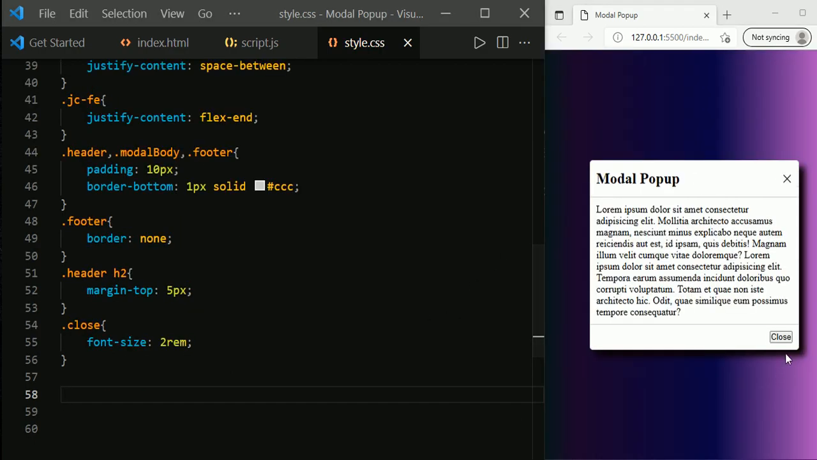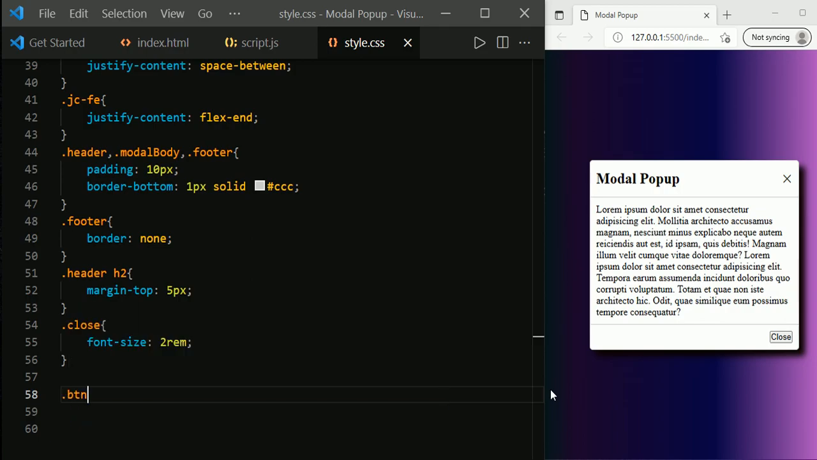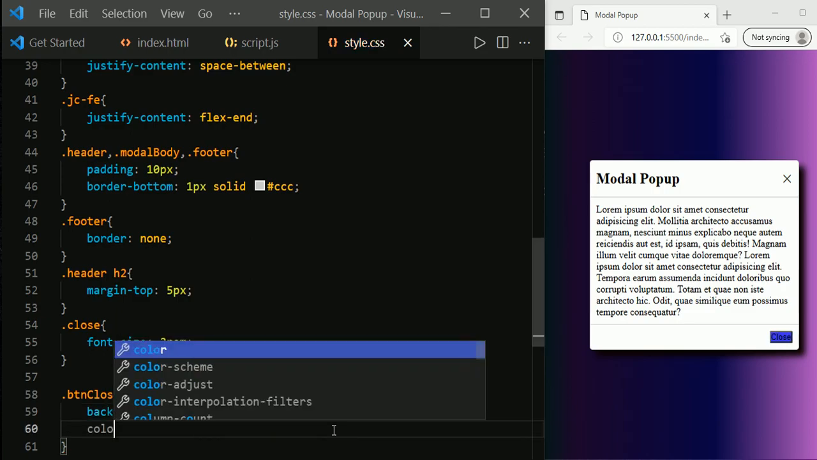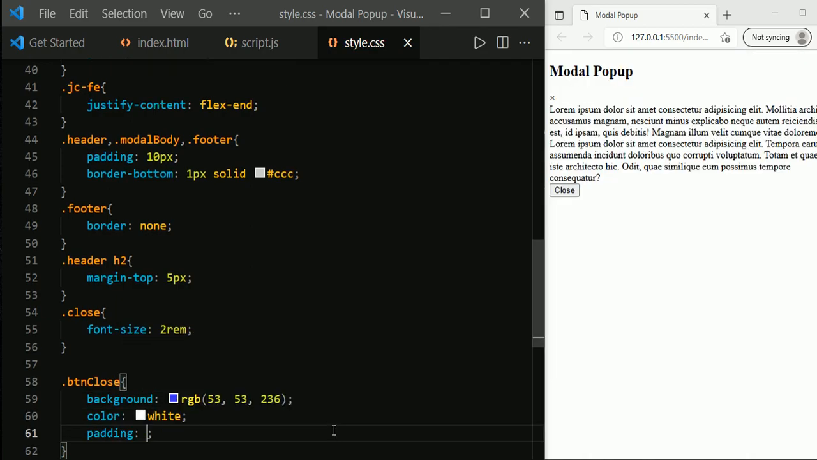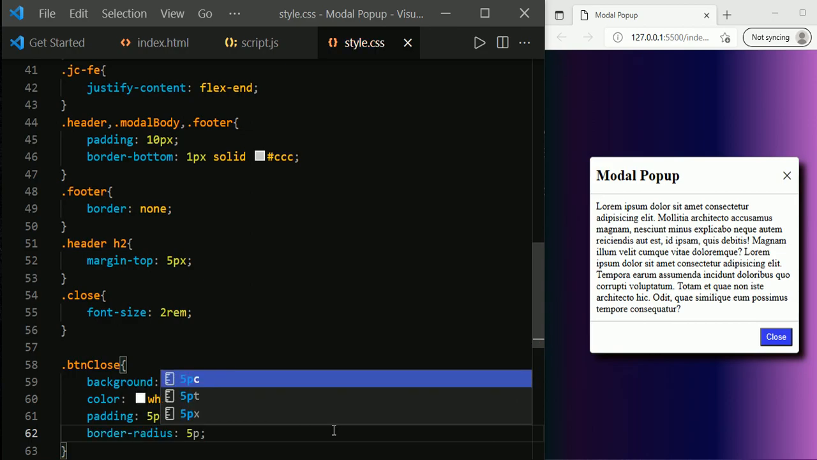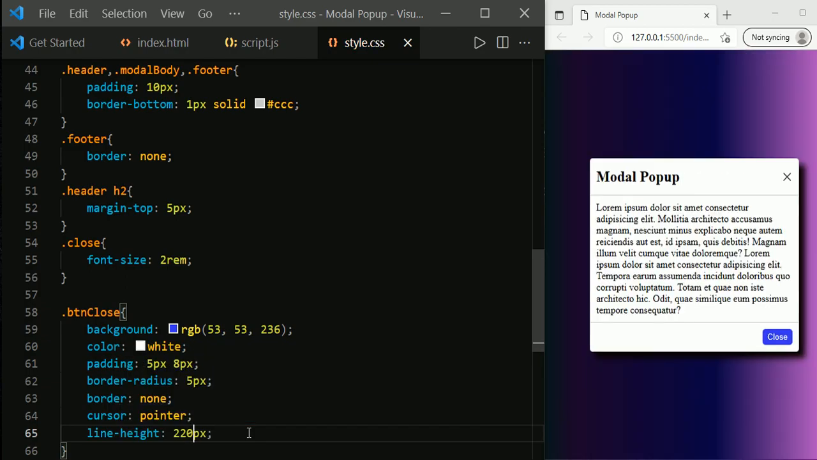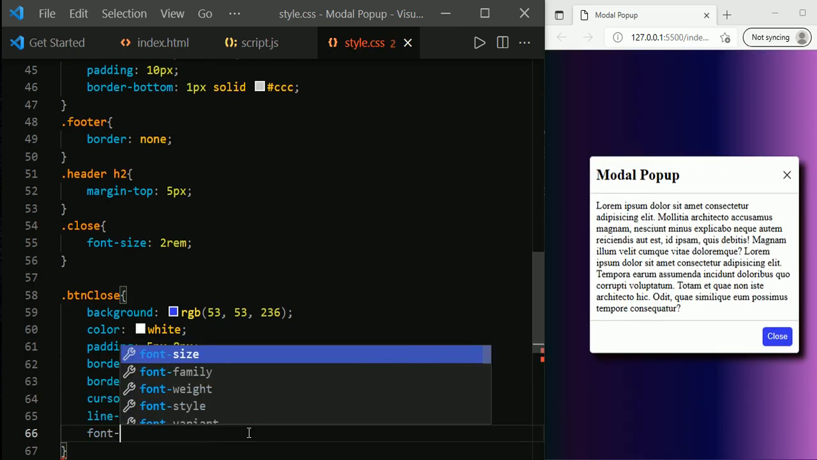And let us add some CSS class for the button close. So button, let's say background color white, padding 5 pixel 8 pixel, border radius 5 pixel, border none, and cursor pointer, some line height 20 pixel, and let's have some font size.